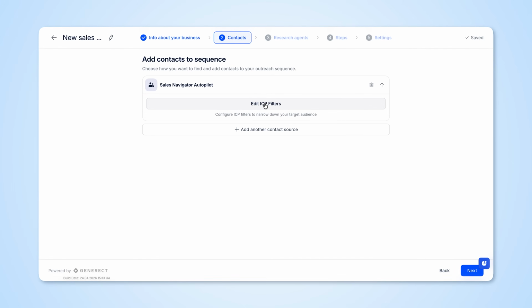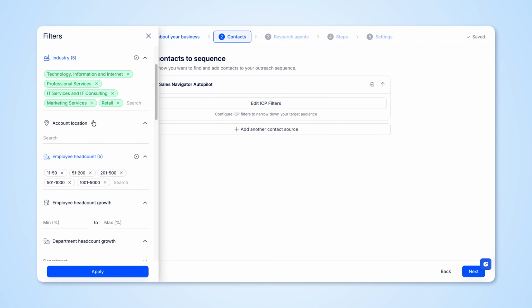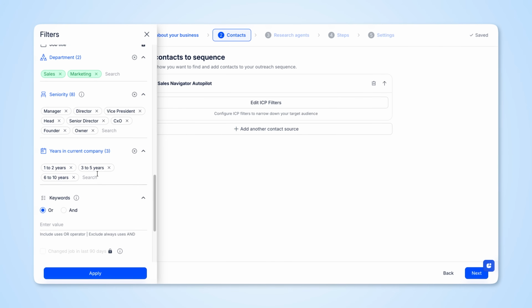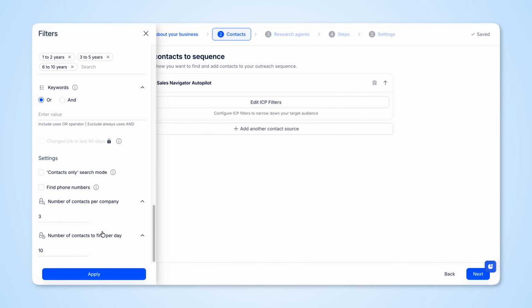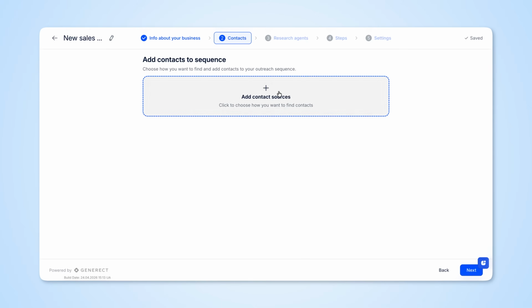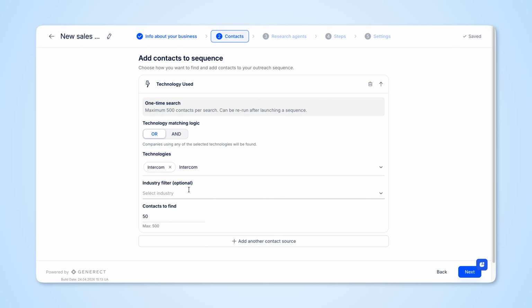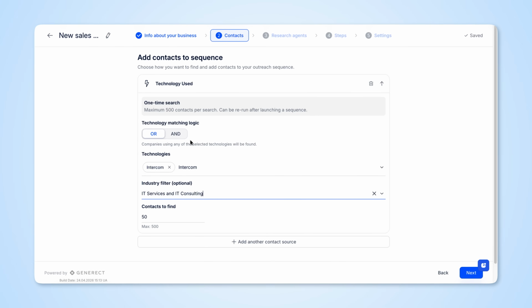Sales Navigator Autopilot. Let Jason define your ICP with Sales Nav filters. Adjust them if needed. Jason keeps pulling new matching leads automatically every day. Set it and forget it. Buying intent signals. Target prospects by the technology they use or the roles they're hiring for, so you reach them at the moment they're actively looking for a solution.